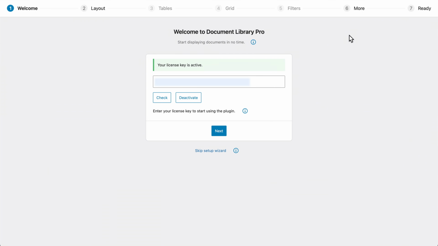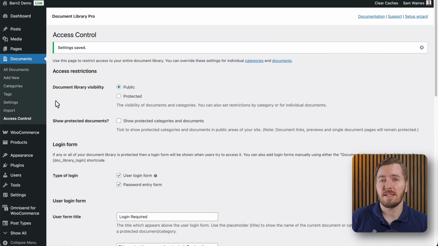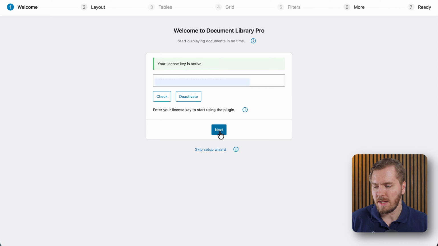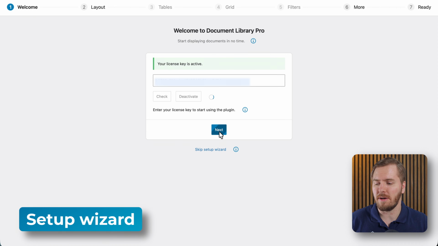In the first step in the setup wizard, you can add your license key and finally activate the plugin for your site. If you can't find the setup wizard or it didn't show up for you, then just go to Documents, which has been added by the plugin, and click on Settings. Once you're on the settings page, you can click on the setup wizard up here in the top, and I'll go through it with you now. Our license key is active, so we'll click on Next.